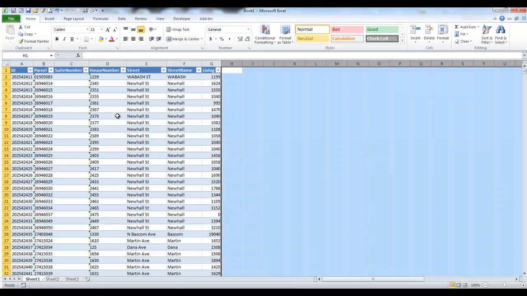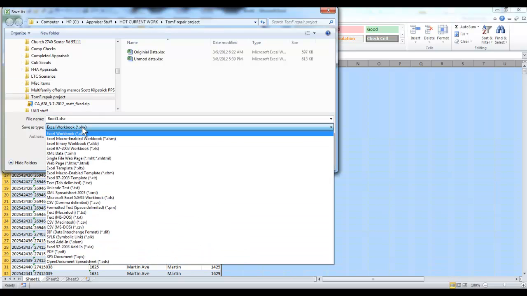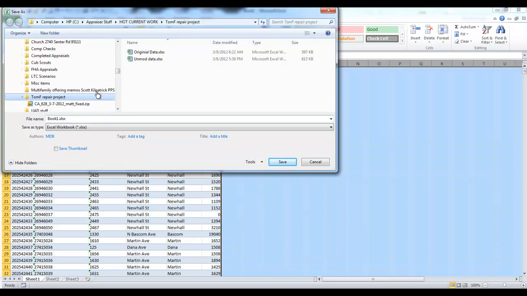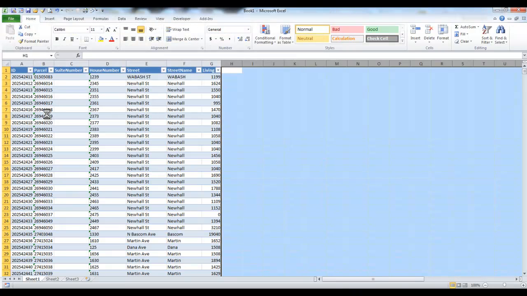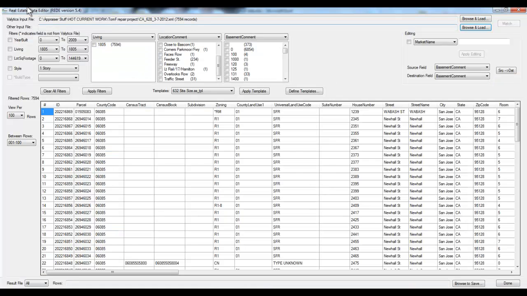Okay, so I deleted those, so now I've got my house number and street that I'm going to use to match up and the living area. So I'm going to do a save as here, and actually we can use Excel or save it in one of the other accepted formats. So I'll go here and I'll say this is my good data and save it. Now let's go back into the REDE tool so we can see how this matching works.